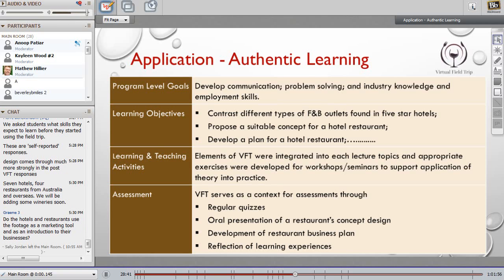And then eventually what they have to do is, among other objectives, develop and plan a new restaurant for a hotel. And in terms of learning and teaching activities, the elements of the virtual field trip are very well integrated into each topic. So each week when the topic is delivered in the lecture, it is related back to the virtual field trip. For example, if we're talking about different types of food and beverage outlets found in the hotel, I say to students, okay, let's go into the virtual field trip and look at one hotel, and ask students to go and look at other hotels in their own time.